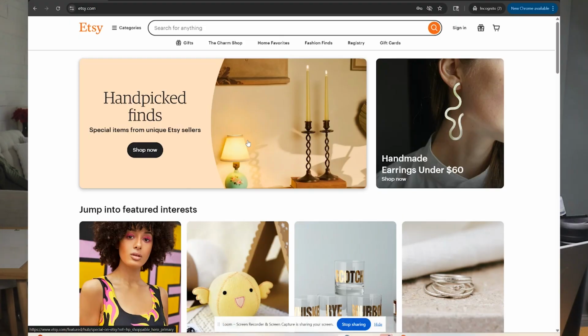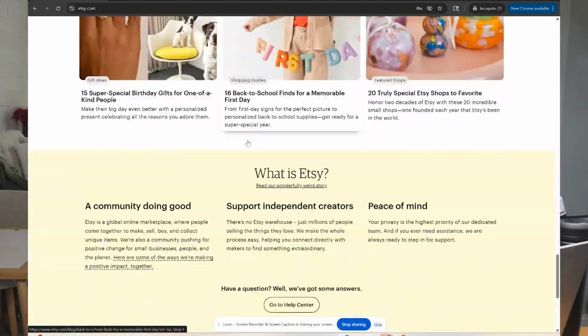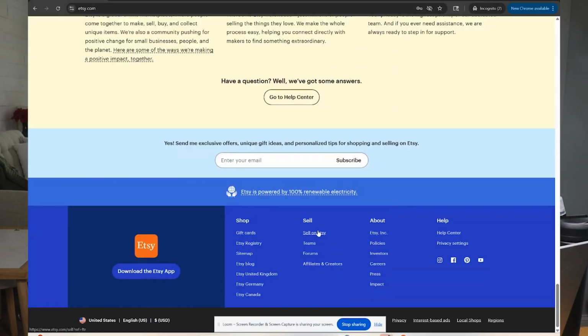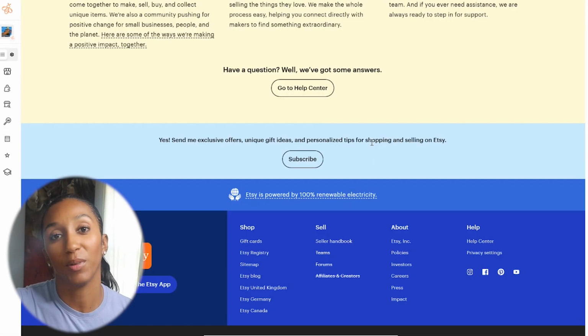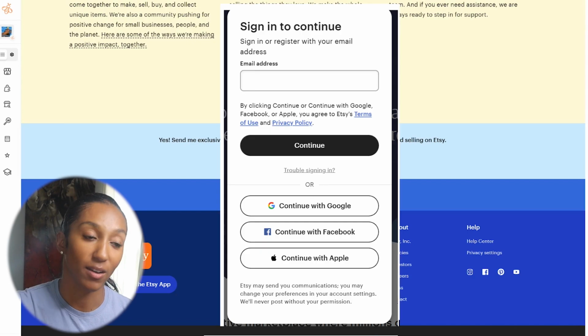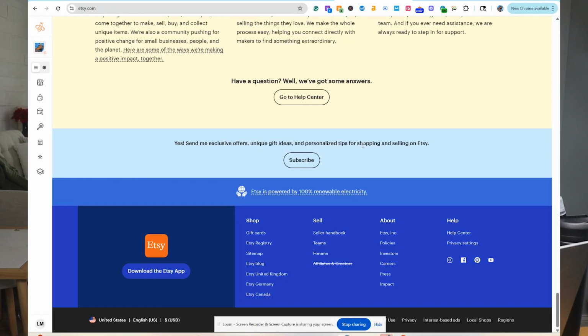Now how to list Canva templates on Etsy. Scroll all the way down to the bottom, and then you're gonna hit sell on Etsy, and you're gonna create an account. Now to make it even easier to create an account with Etsy, you can just use your Gmail account, Apple ID, or even your Facebook account. Now I'm gonna walk you through how to make a listing. Just a quick high-level overview.